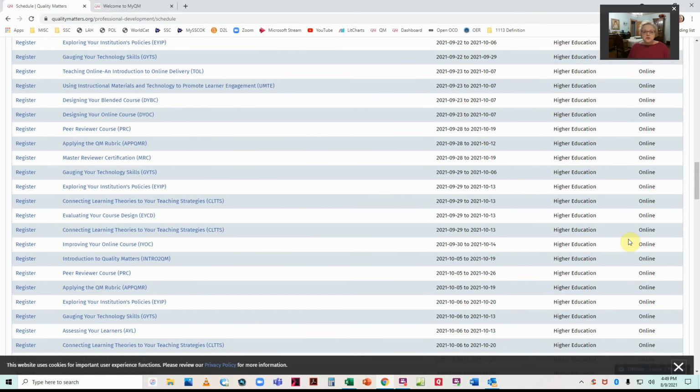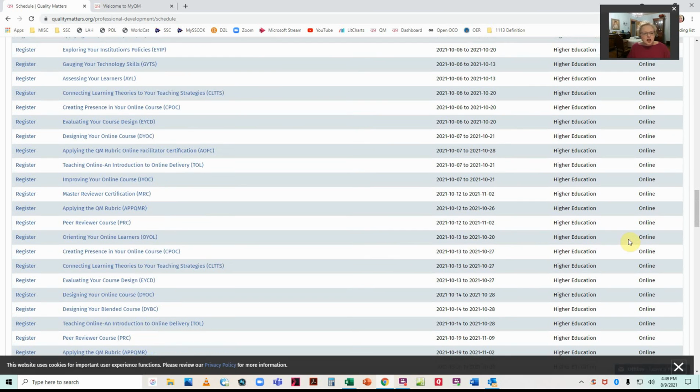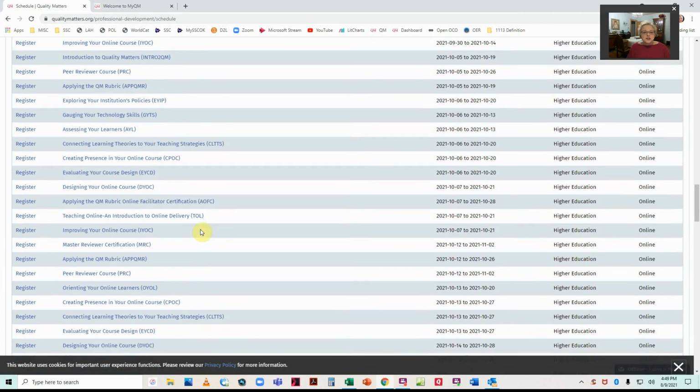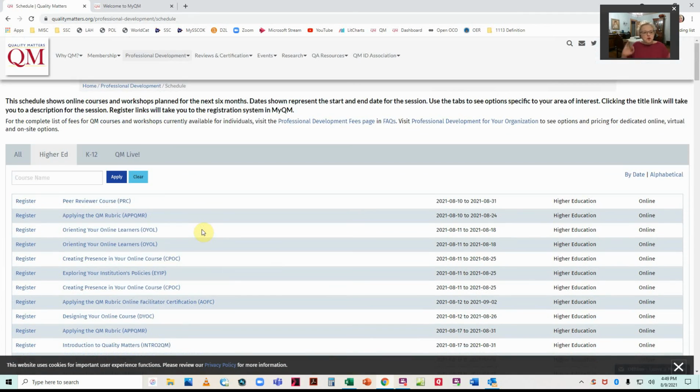They do offer other things that are more face-to-face, but with COVID, they've pretty much gone to all online. And you can see there are multiple examples of all of these courses. Now, here's the caveat. These are pretty expensive. They cost about $300. Some of them are more expensive than the others. But we also have an Oklahoma consortium that offers in-state QM workshops at a greatly reduced price, like maybe $30 a pop, right? So that's a big difference. Those are the ones you want to take if possible.